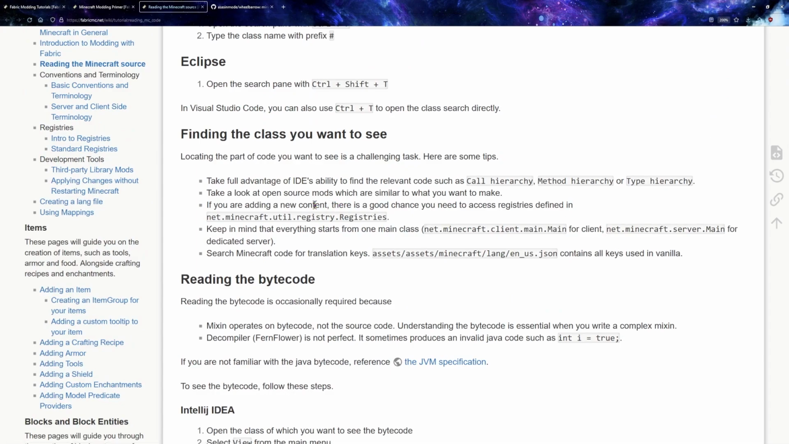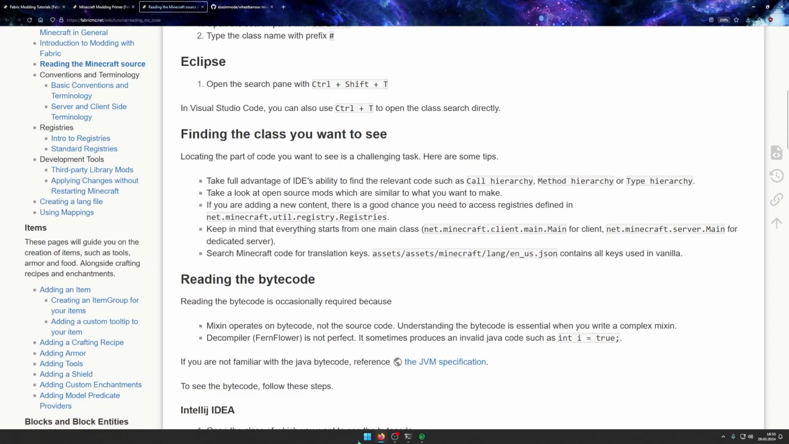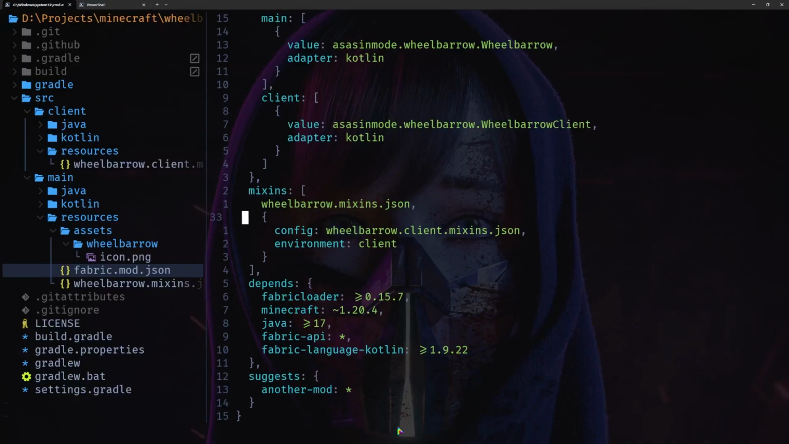Class you want to see. Tool hierarchy, method hierarchy, type hierarchy. If you're adding any content, there's a good chance you need to access registries defined in that net. Keep in mind that everything starts from one main class. Assets, Minecraft, lang. I'm still not sure where these would be.